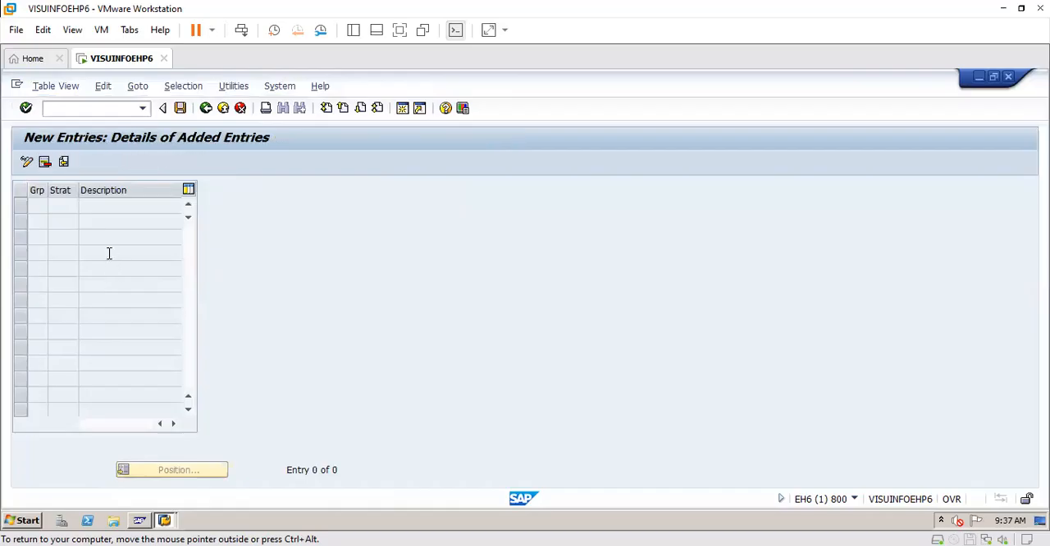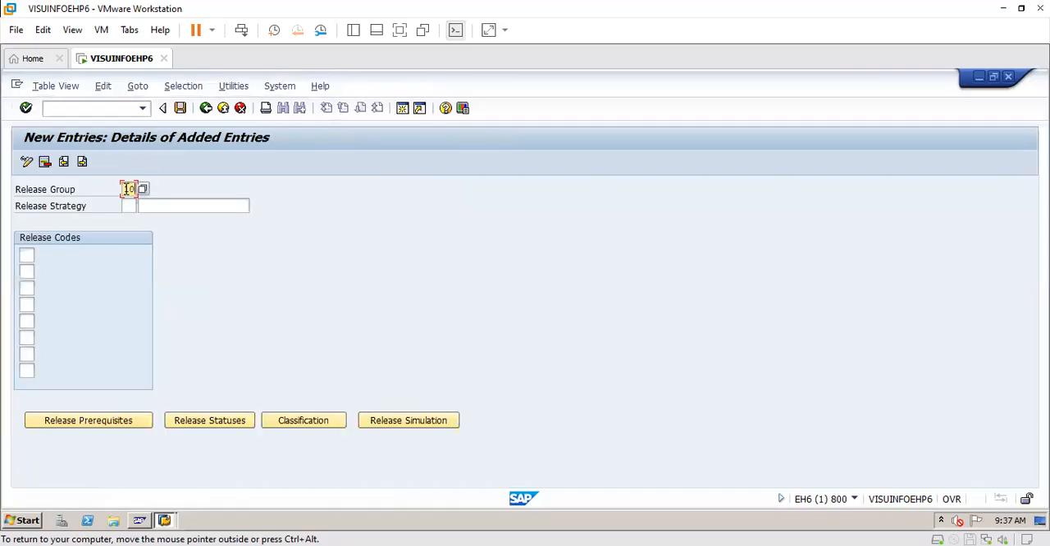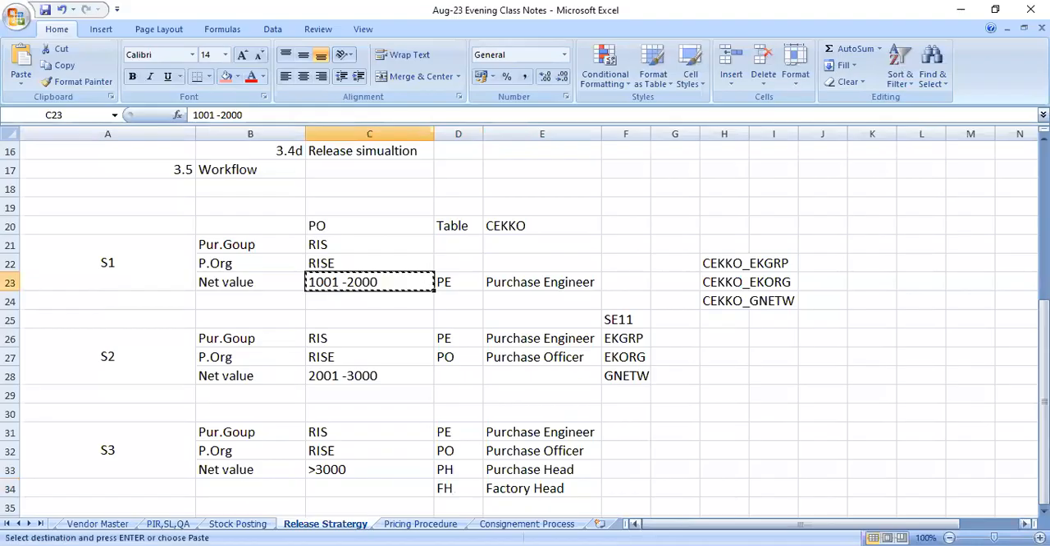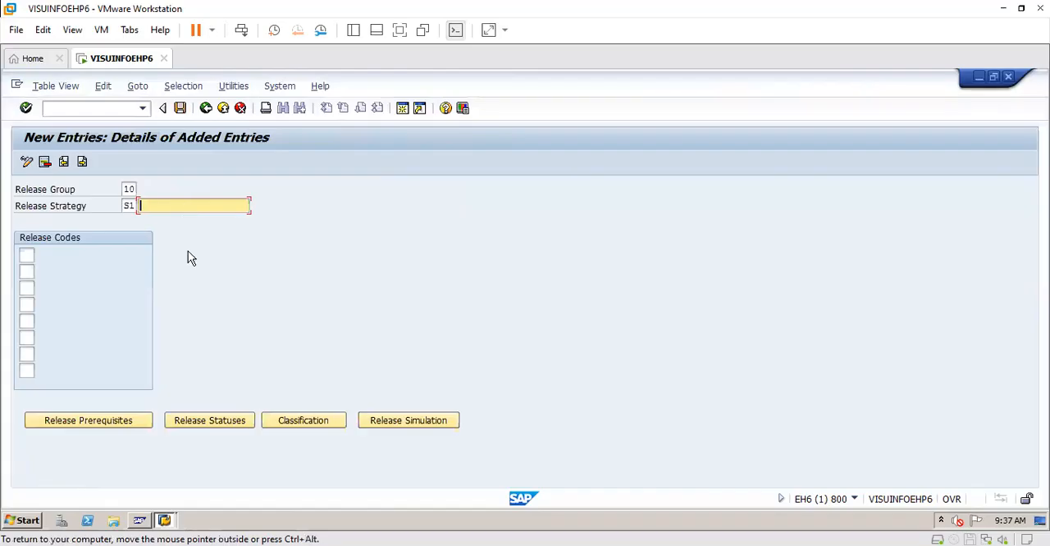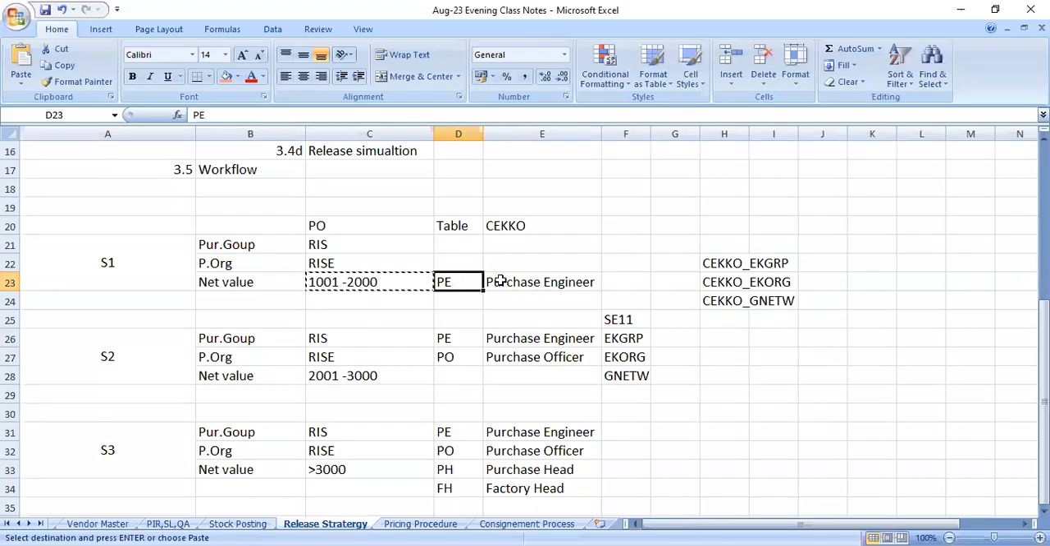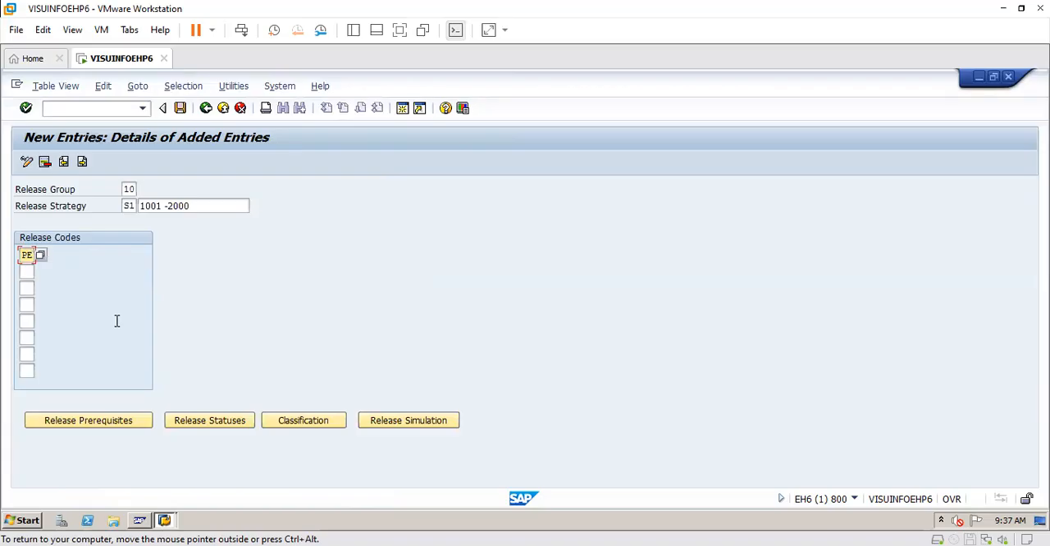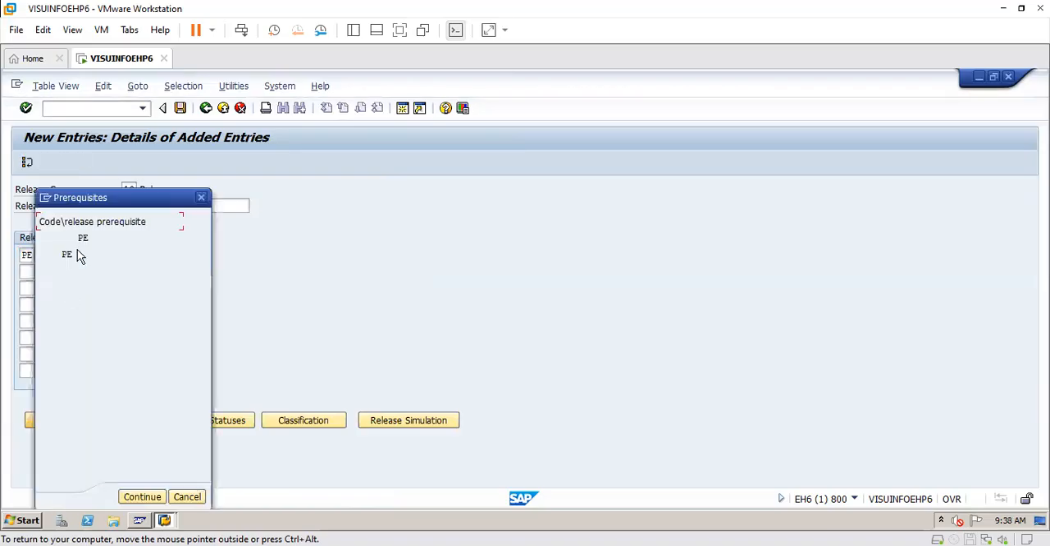Go to new. Our release group is 10. I'll create S1. The very first condition is whenever the value lies between 1001 and 2000. Simple. So who needs to release in this case? This person needs to release. Only one person the business is asking for, hence I'll add only one release code. So press enter. Here only one person is there, by default that is mandatory. No option for him, hence no box will come.